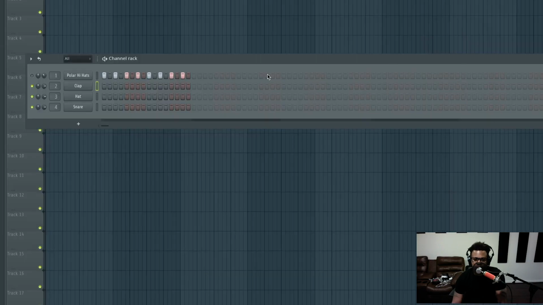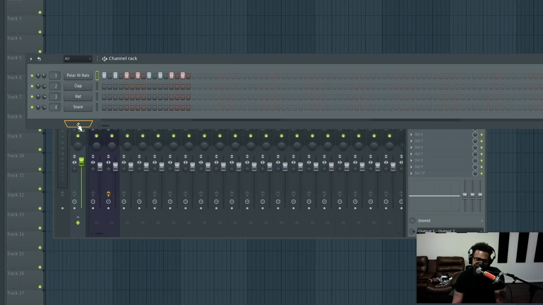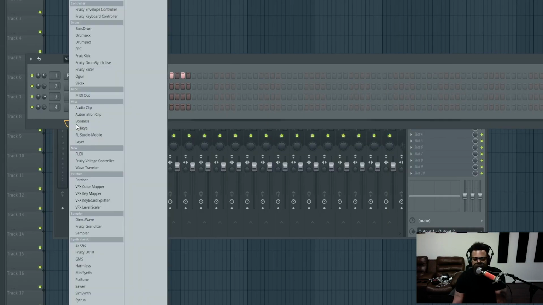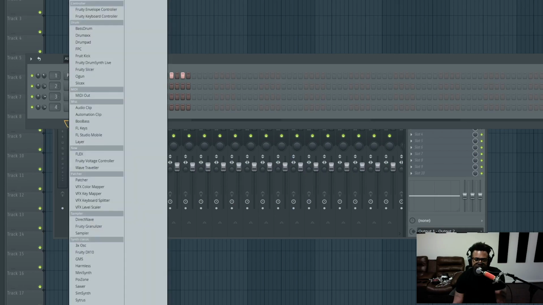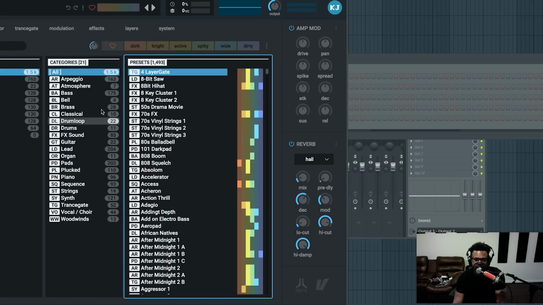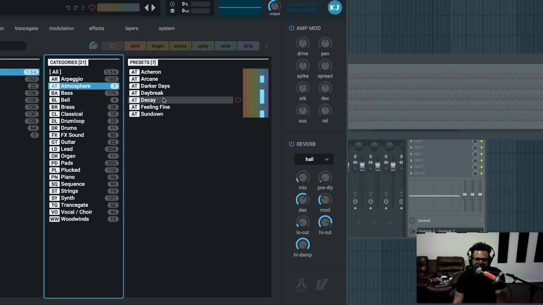It's pretty cool. And the channel rack, if you want to add another sound, all you do is go here, press the add button, and then you could just click a new one. So I'm going to open up Nexus, right? And then now you just have another one.